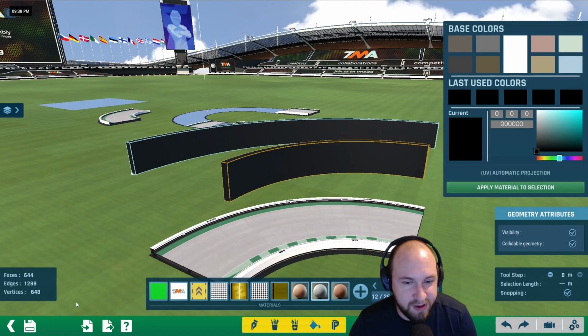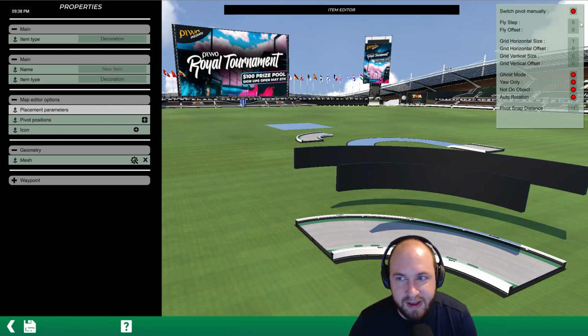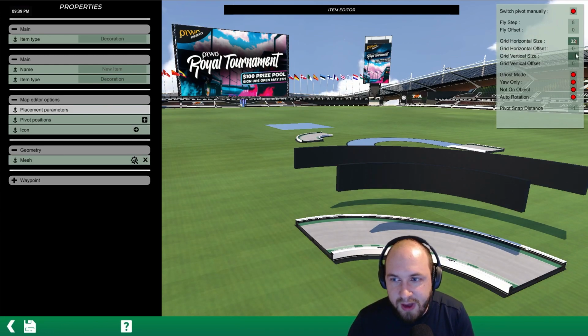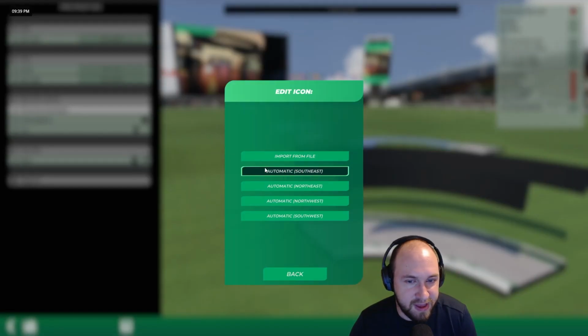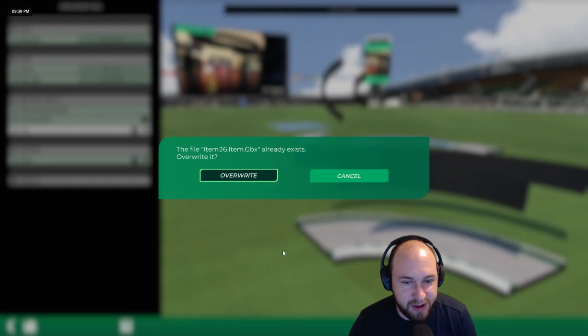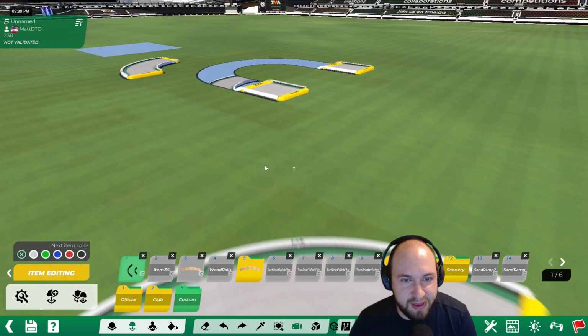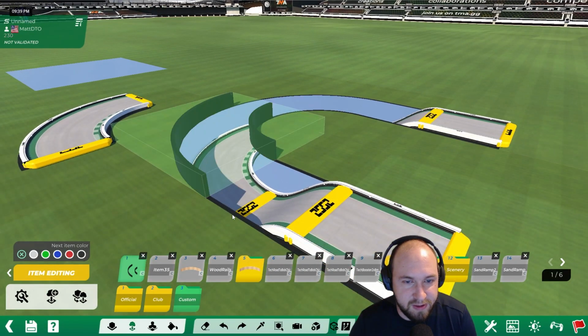Hit Save. You can name the item whatever you want, and then in the placement parameters, we'll do 8, 32, 8 to make it easy to place, and then click on the icon and add the icon as well. Hit Save, and now this gives us some nice walls we can use.